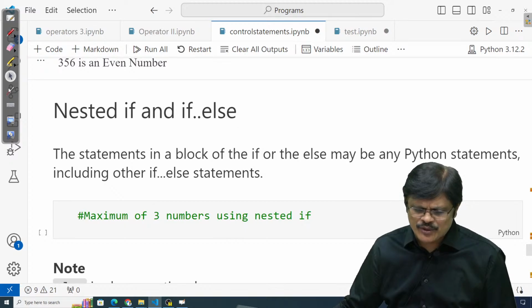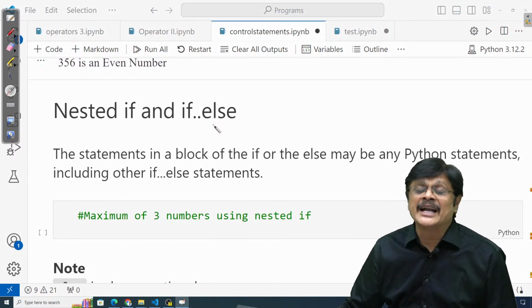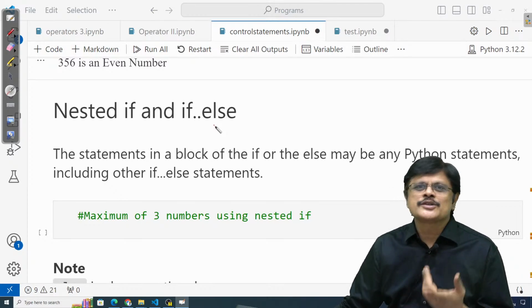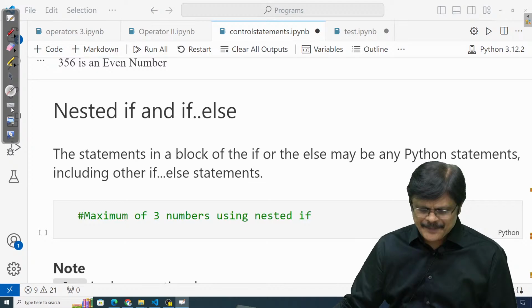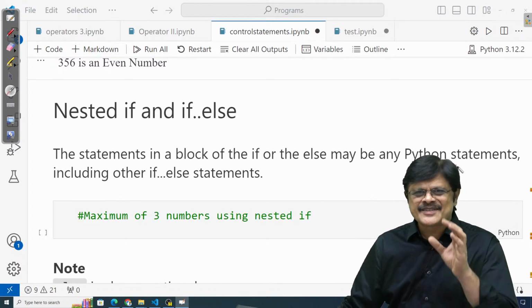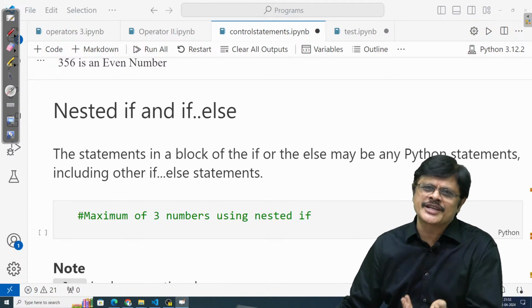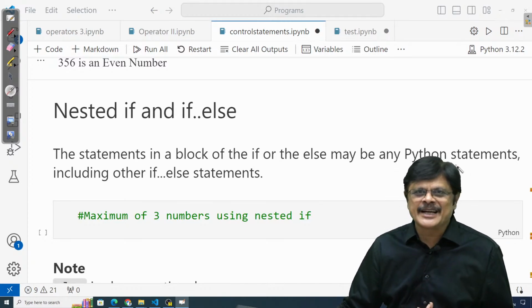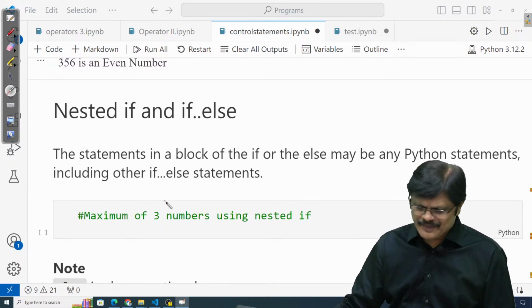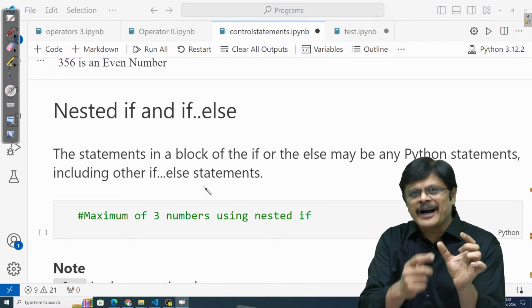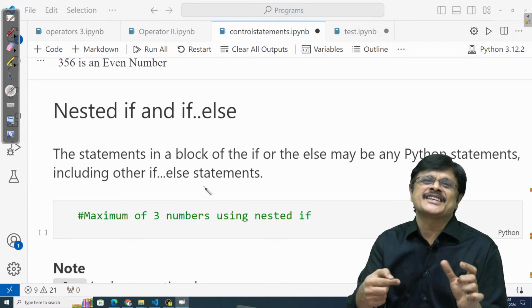Now let us talk about nested if and if else. That is, an if can be nested within itself, and we can also nest if else within itself. The statements in the block of an if or else may be any Python statement. Within the if block we can have statements. Those statements can be sequential statements or they can be if else statements. Any statements you can have, including other if else statements. If the statements within the if are if statements, that is what we call a nested if statement.